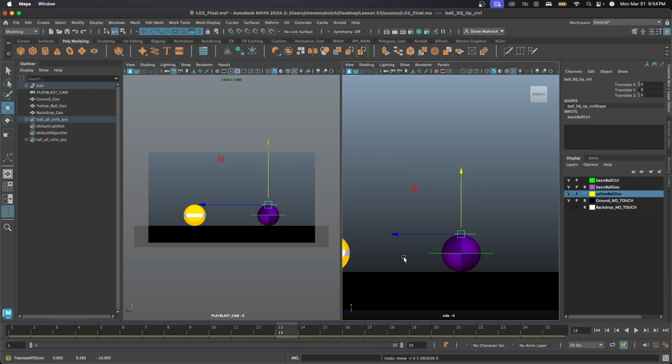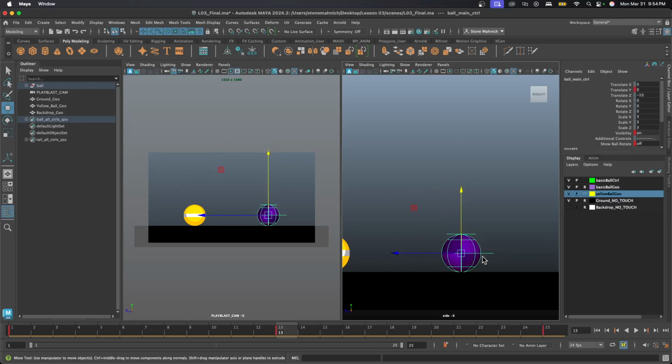So let's go ahead and set this middle handle to both 13 and 14. So you can click on 14. You can click on the Y translate, set that to 0.